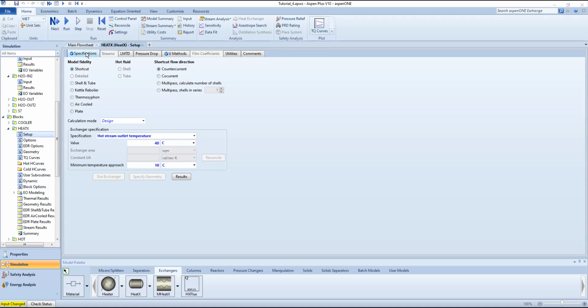Okay, we're in the specification tab, and under calculation mode, we want to select rating. Okay, so we selected rating. And then we're maintaining hot stream outlet temperature. This is 40. And we want the exchanger area to be 8 square meters, or meters squared. Okay, so this is what the problem is asking for.